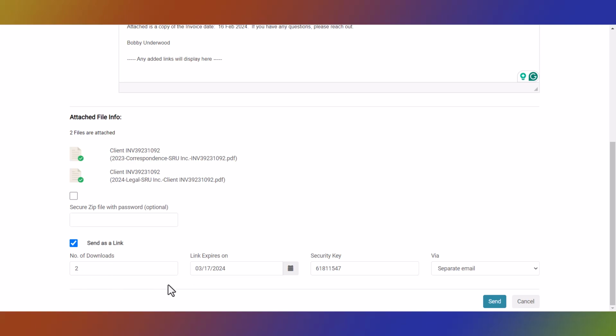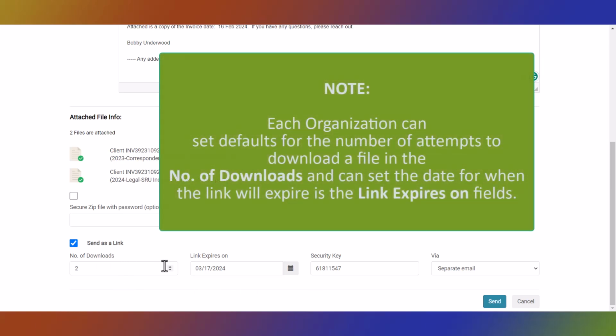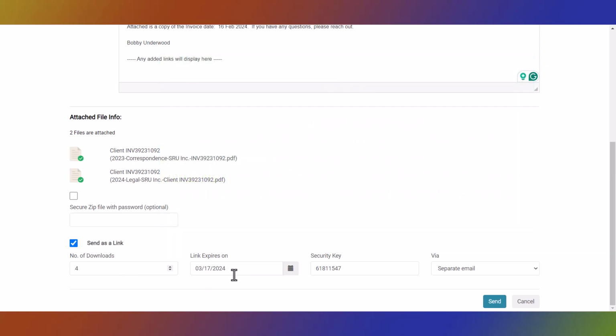First, by default, you will see the number of downloads that the client will have to successfully be able to click the link, download the files, and enter their secure key before the expiration date. Now, if for any reason the number of downloads needs to be increased or decreased, the sender at this time can either use the arrow up to increase or the arrow down to decrease the number of attempts that the client will have to successfully download this file. Now also, by default, the link expiration will be set for 30 days in advance. Each of the fields, number of downloads, and the link expiration date can be customized by each organization.